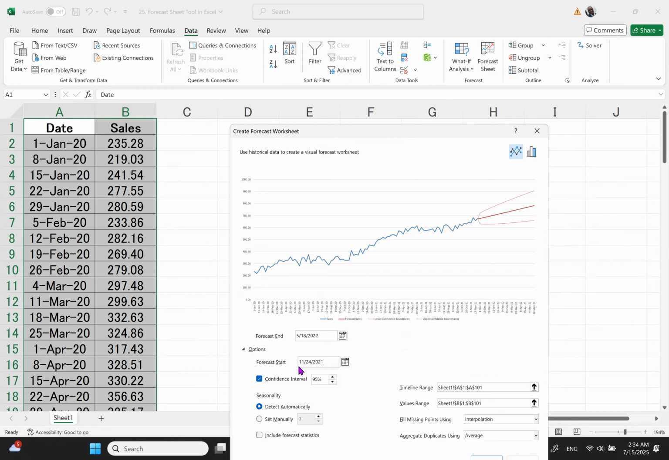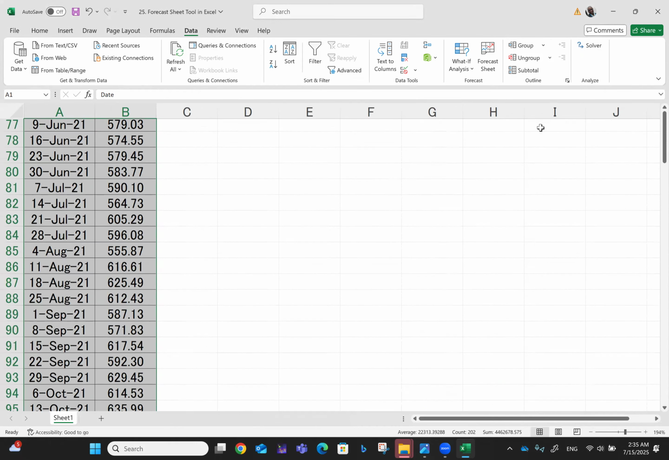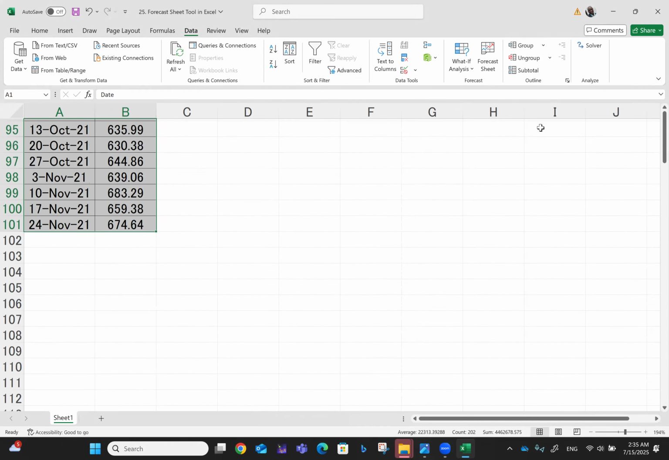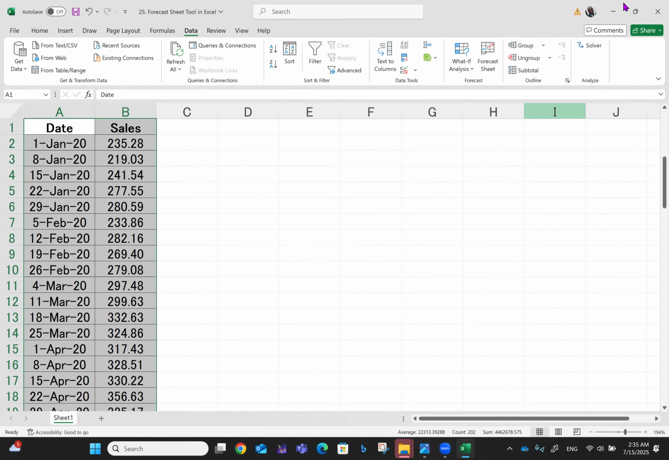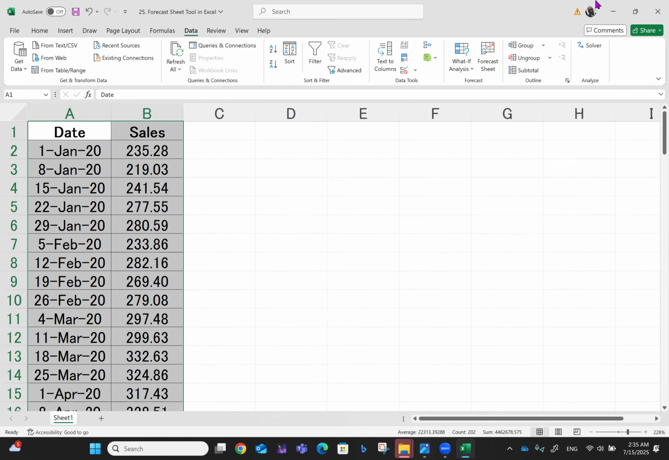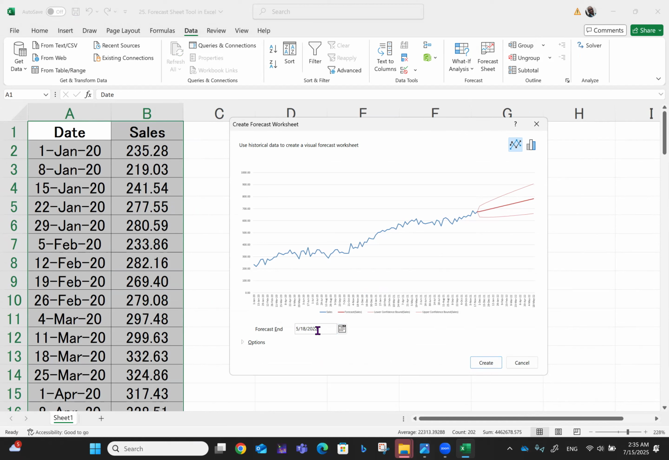So the forecast starts like 24th November 2021, and it ends 18th. Our general data, let me close this again and show us. Our data normally starts from 1st of January 2020, and it ends by 24th of November 2021. So if you're using the forecast tool now, once you click it, automatically you have this generated for you, right? And then you can choose how far you want that to go. So the forecast ends 18th of May 2022.